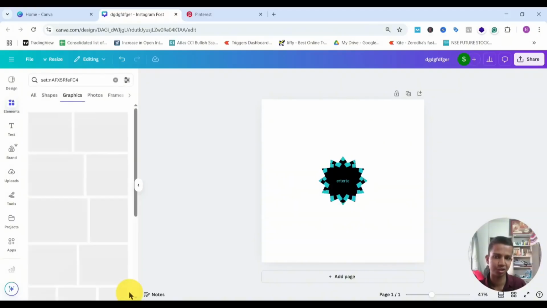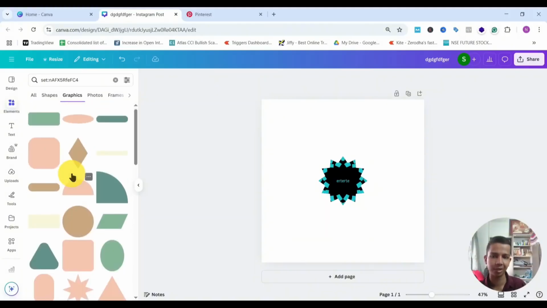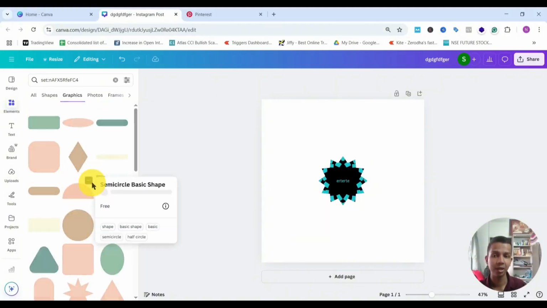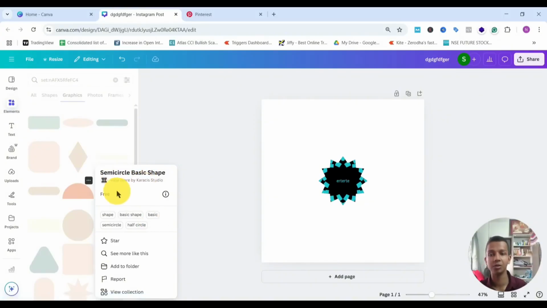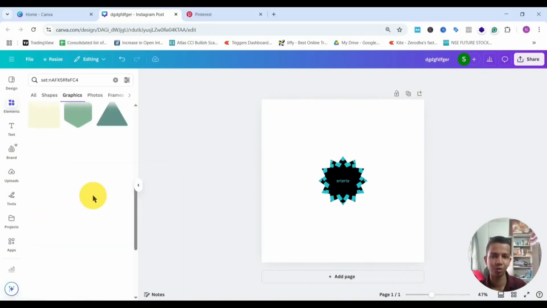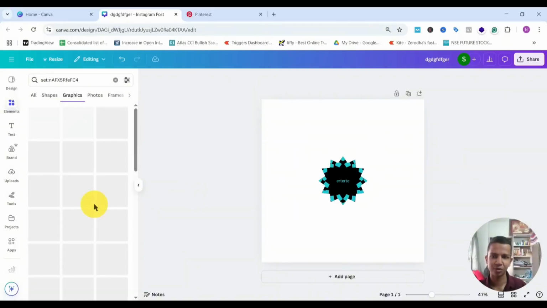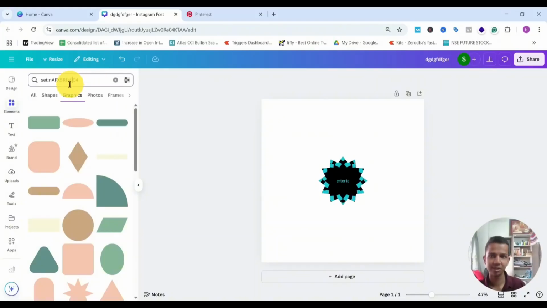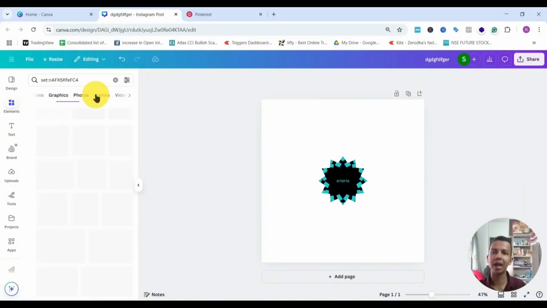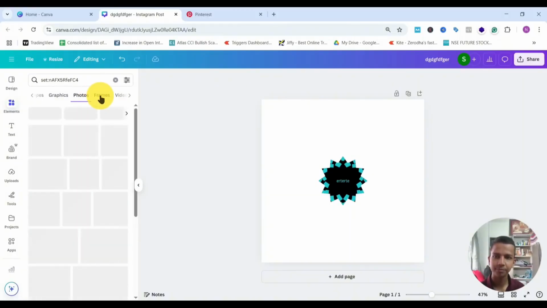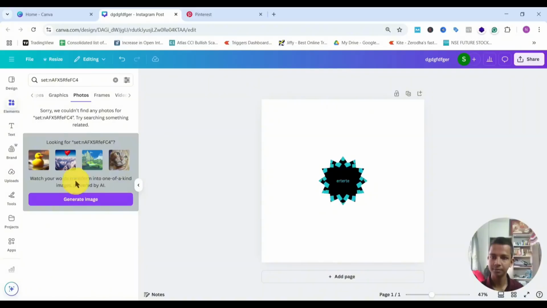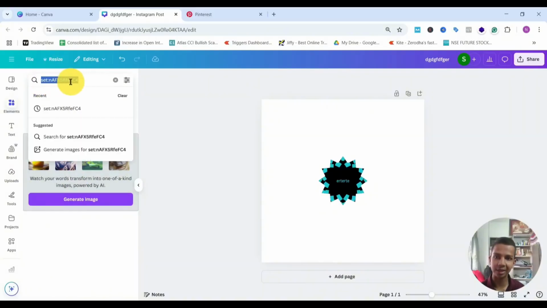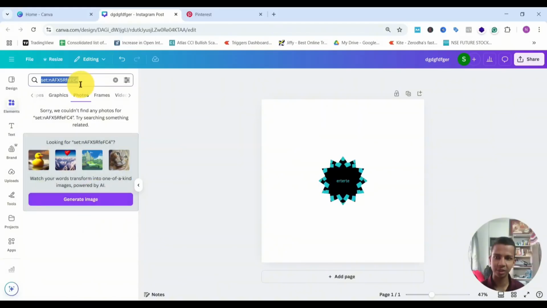If I click on view collection, you can see more of the collections that were created by, what was the name? View more by Karasi Studio, that were created by Karasi Studio. So this is the collection created by them. Yeah, then we have set XYZ. Then we have the stock photos. If you can't get anything, it will show you to generate image.